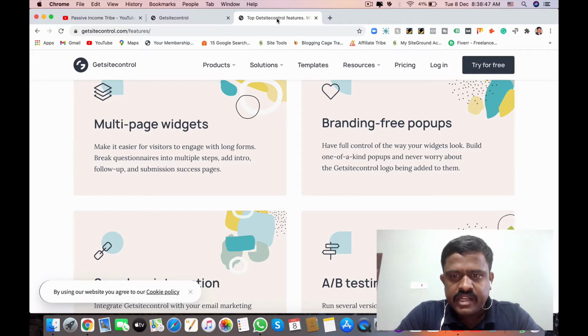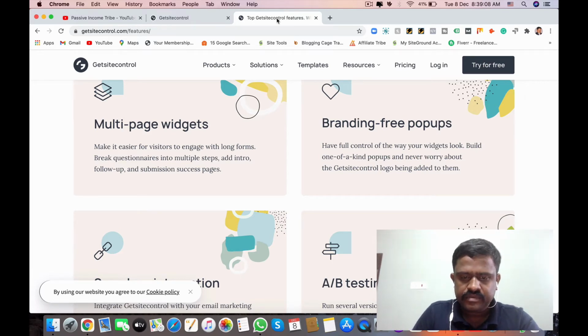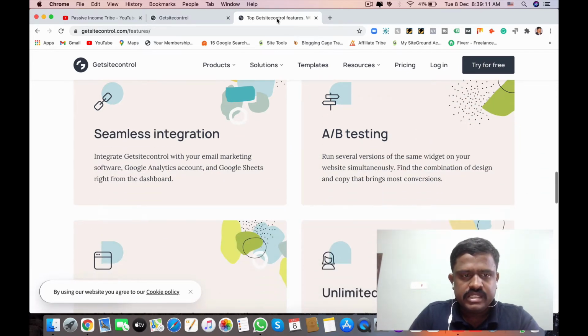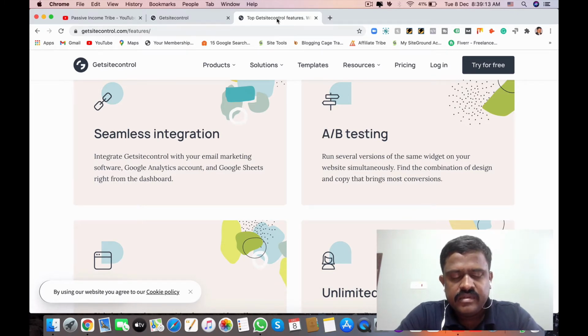The next feature is branding free pop-ups. Have full control of the way your widget looks. Build one of a kind pop-ups and no need to worry about the Get Site Control logo. You can have a branding free pop-up. The logo will not be shown. The next feature is seamless integration. They have a lot of integrations with email marketing software, Google Analytics and Google Sheets, in the dashboard. The next point is A/B testing.